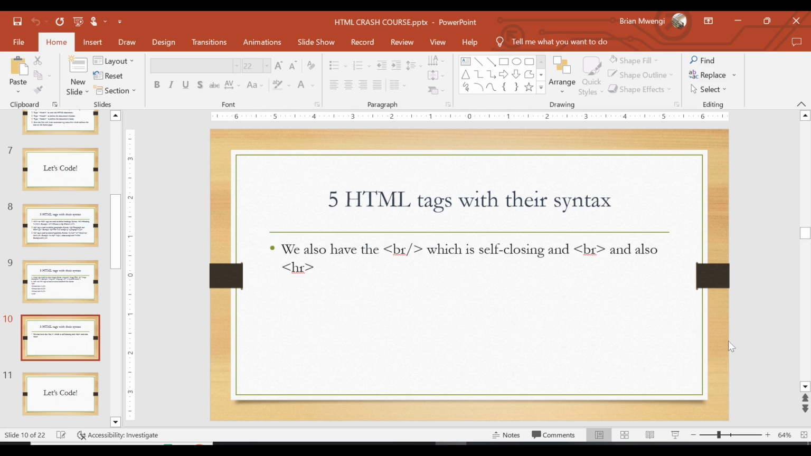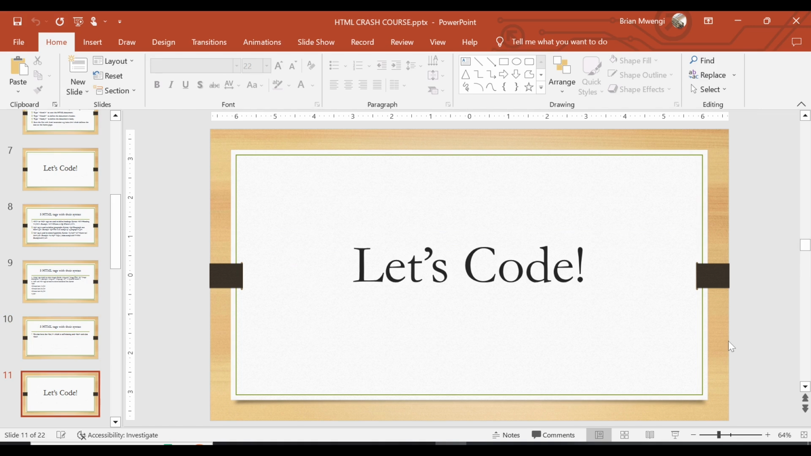We also have the BR, which is self-closing. So we have BR and HR. So what is BR? BR is the one that gives you a new line. For example, you have written a paragraph which is long within the entire web browser, so you want to separate and give one part of that paragraph to a new line. So you normally go for BR. We also have HR, which is for horizontal, and of course, this one you use when you want to draw a line within your web.